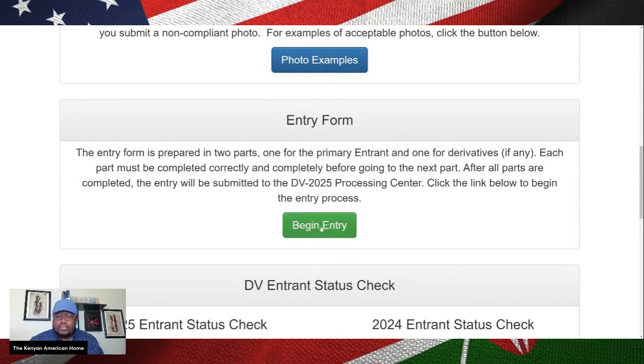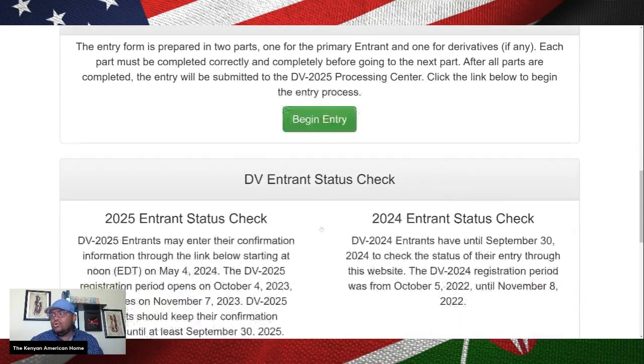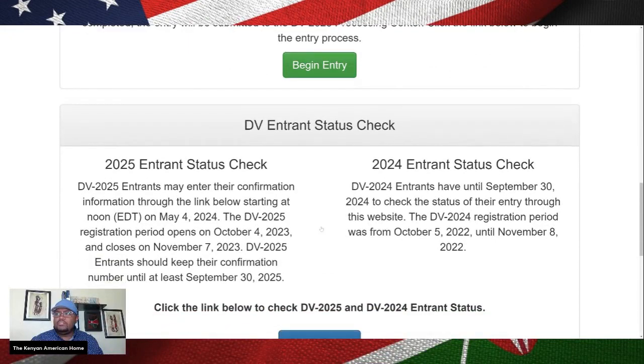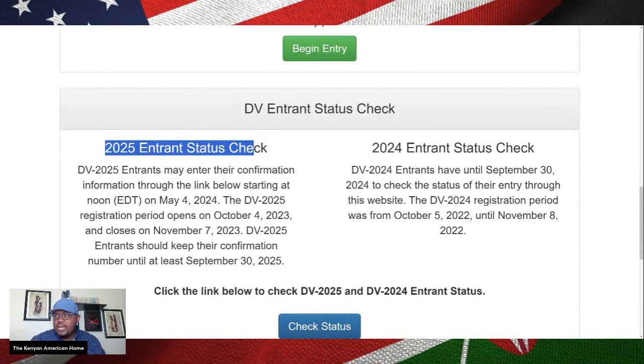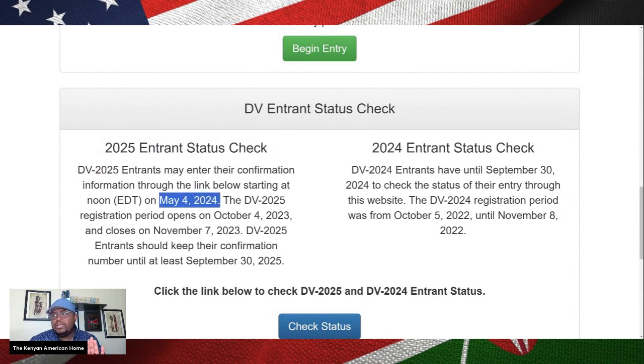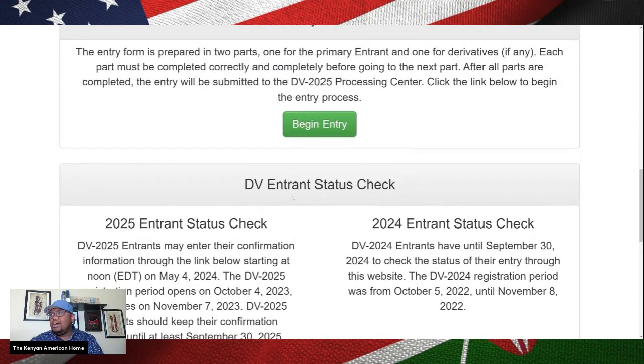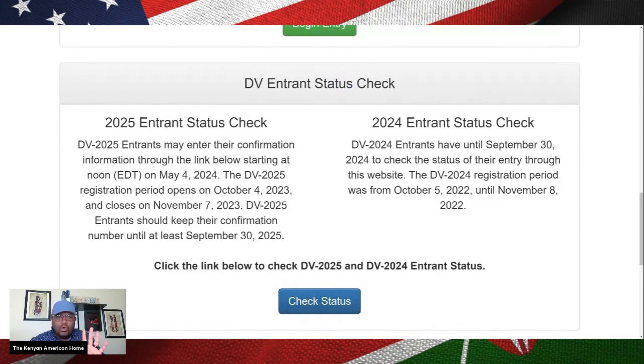This is where you click on begin entry and then you go on. It gives you some information. It tells you that after you complete filling out the form, come back on May 4th. May 4th next year is when the results will come out. This is the same website you're going to use to come back and check your status. See here, check status.